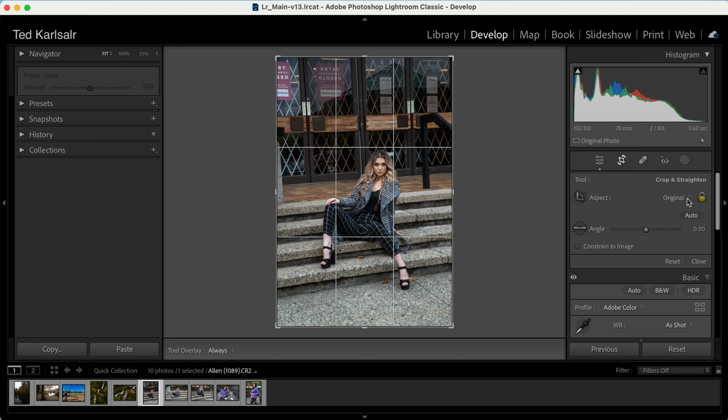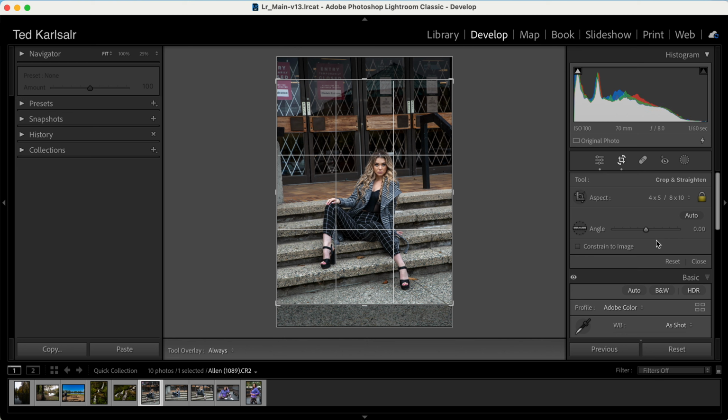This one, rather than maintaining the original, I want to go to 4 by 5, which is a kind of a square, not quite, but again, I can use it on Instagram. I can print it as 4 by 5, 8 by 10, 16 by 20. These are the standard formats.